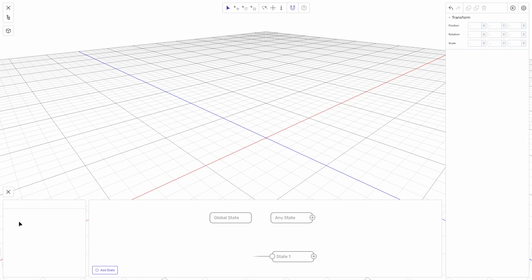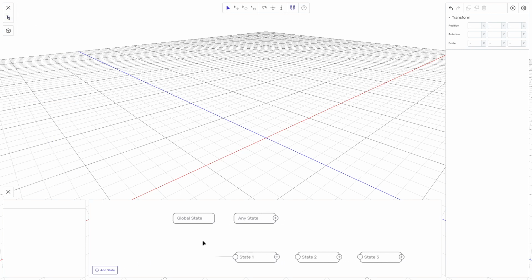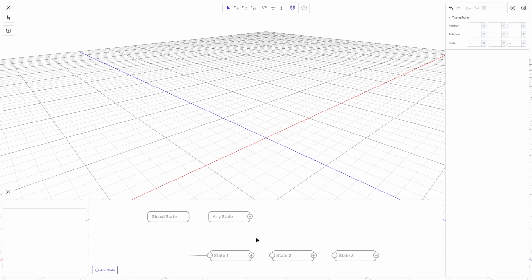You can create a new state by clicking on the plus icon in the upper right corner of the outliner, or directly from the state machine by clicking on the Add State button. In order to create a transition between states, just connect them. You can also configure transitions between states.